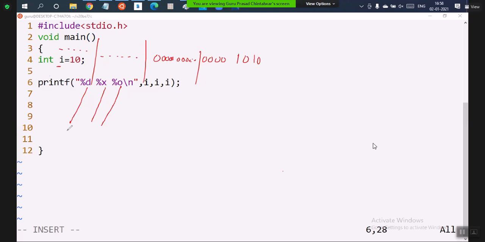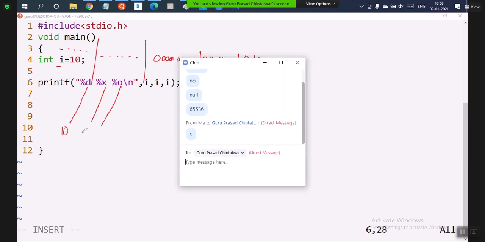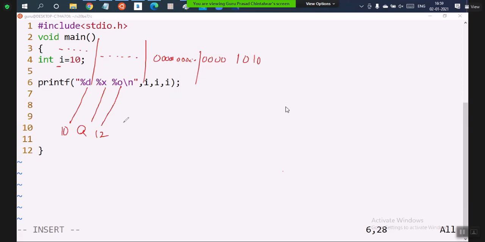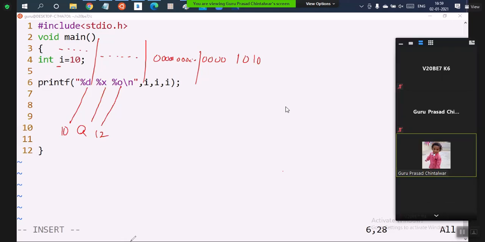Now can you tell me: D format will give us 10. %x format will give us A. O format will give us 12. Will you agree? O format will give us 12. One of your friends is asking, can we print the binary? I think there is one format specifier to print the binary. If you want, you can search in Google: what is the format specifier to print the binary?